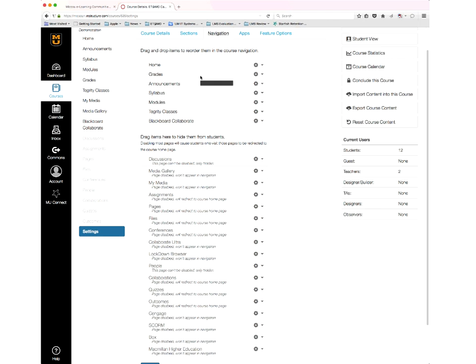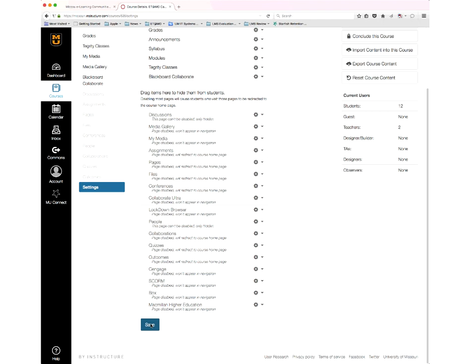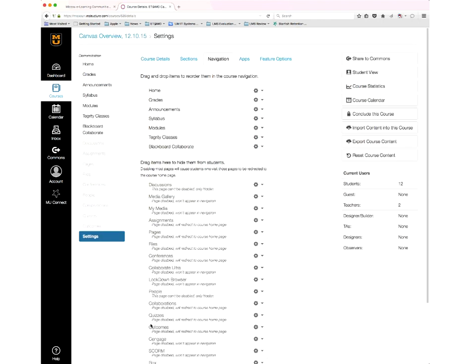If you happen to be accessing Canvas on a touch screen device, like a smartphone or a tablet, where you can't do a drag and drop, you can also click on the down arrows over here and click Move to reorder, or Disable to move this item down to the bottom where it would be grayed out. After you've made these changes, you'll click the Save button on the bottom. And then you'll see that these have gone away.